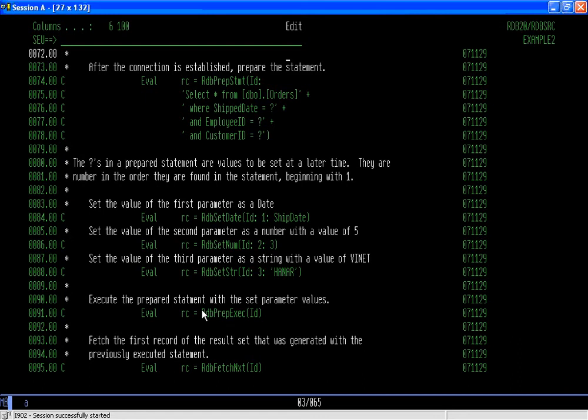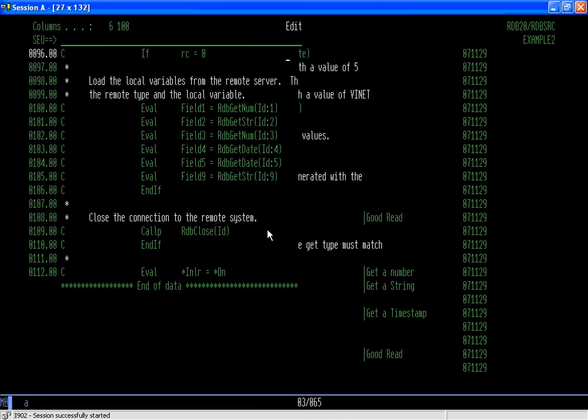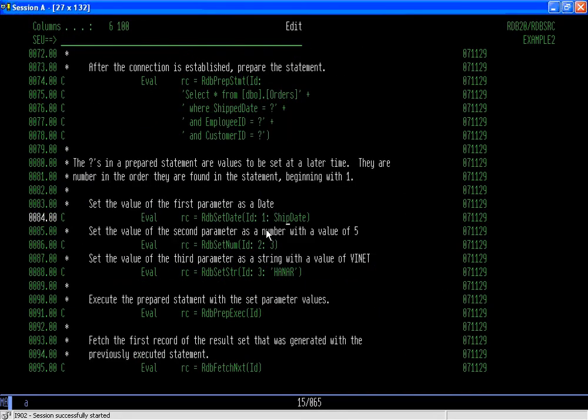I then opened another select, maybe on a different file. In this case, I'm using the same table. I then set my parameters and I opened it. I can now fetch records from that table. Okay, so that is what we call a prepared statement.